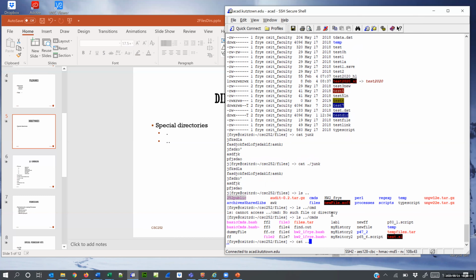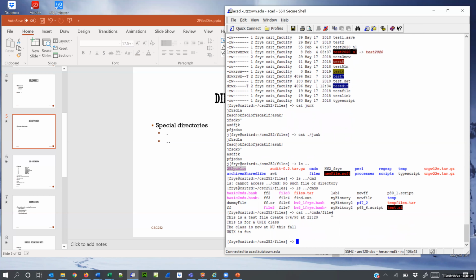So if I do a cat dot dot slash commands slash file4, we'll see the contents of this file4 file that's in my CSC252/command subdirectory, but it's relative to my CSC252 files directory, which is where I am now. So relative versus absolute. Absolute starts with a slash and it's your actual specific file name from the root directory. And relative is based on current directory.